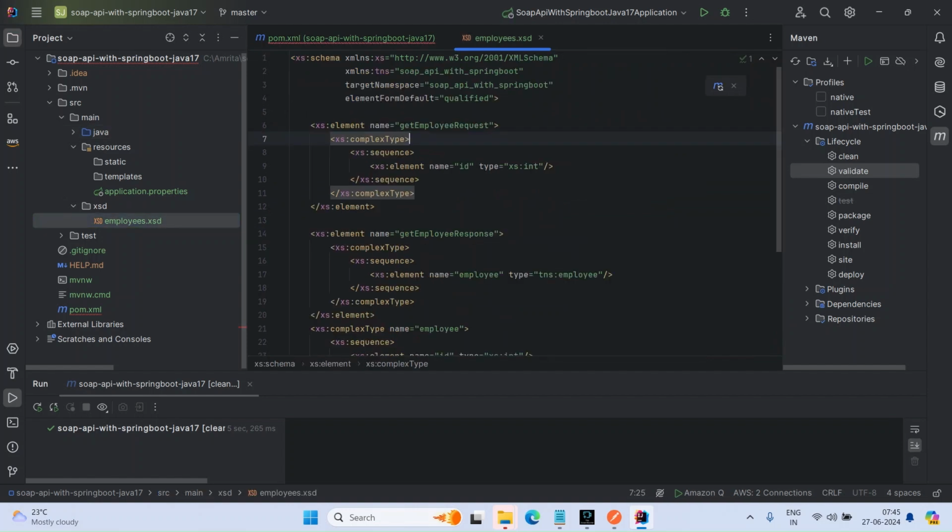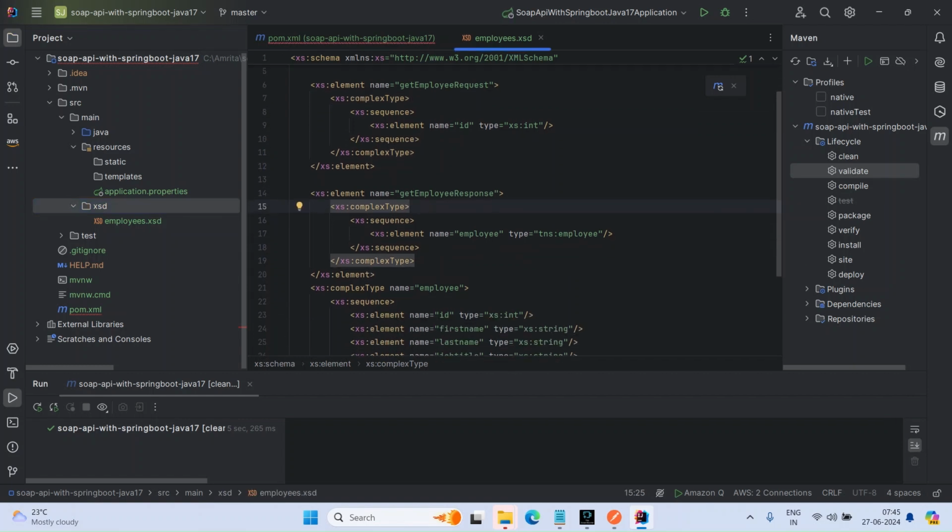I am also ready with the employees XSD. This is the second difference which I have found. Earlier, this employees.xsd file was supposed to be under the resources directory, but now this xsd directory is mandatory, or we have to make some changes in the pom.xml to make it work in the resources folder. But by default, you have to create the xsd folder. So this employee schema is ready.